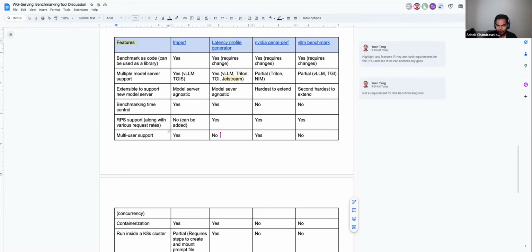Sounds good. Yeah, once we get the confirmation, we can work on a project proposal together and present it to the working group to get the official sponsorship. Yeah, sounds good. Let us know.